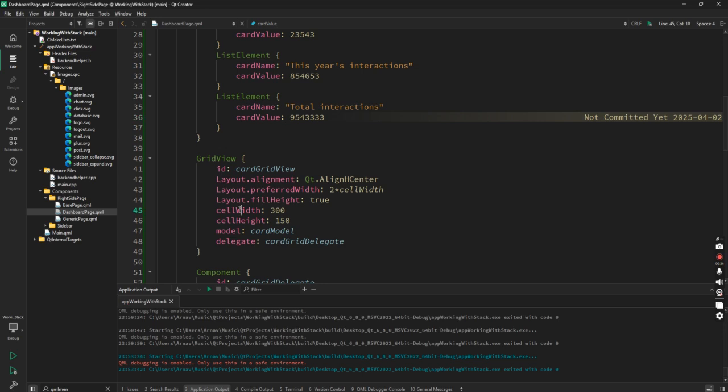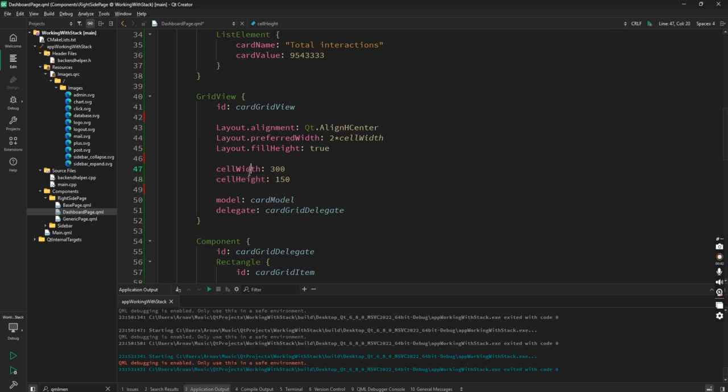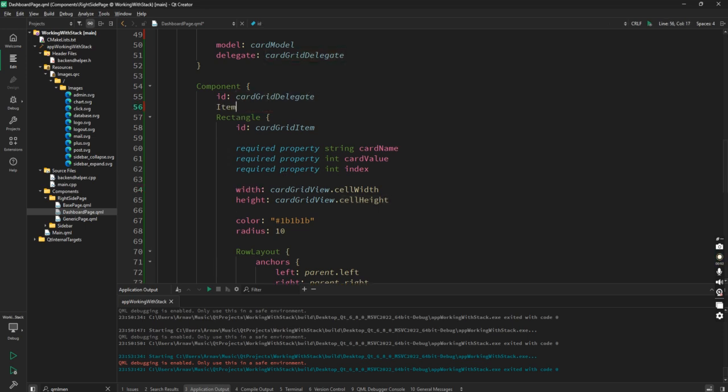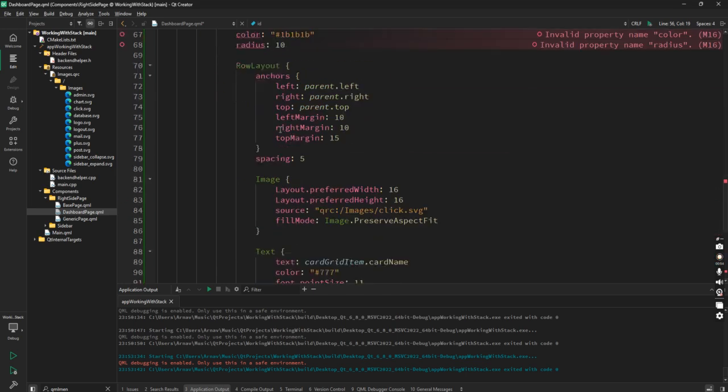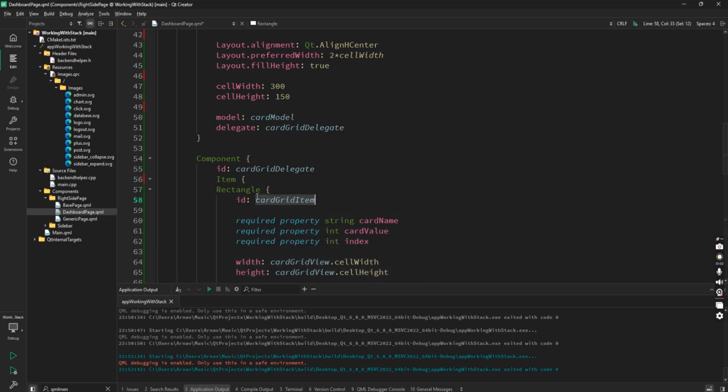I just saw that the grid view has properties cell width and cell height, right? This is fixed. If you give the cell width of 300, that is fixed. So here what we can do is use the cell width and the cell height. I'll create an item here, and let's collapse the rectangle. Let me close this item here, right?